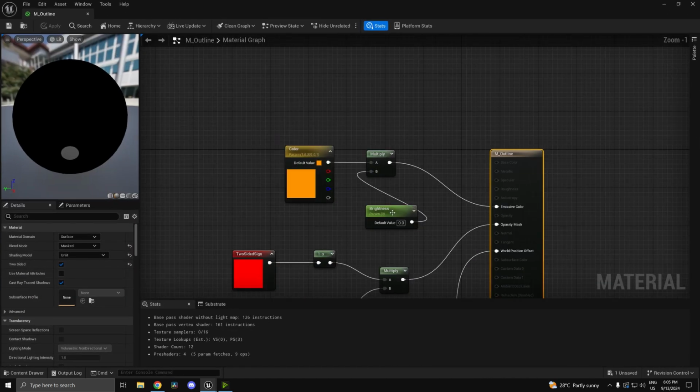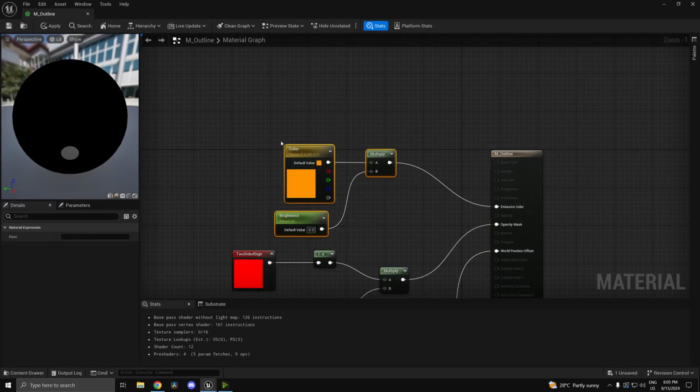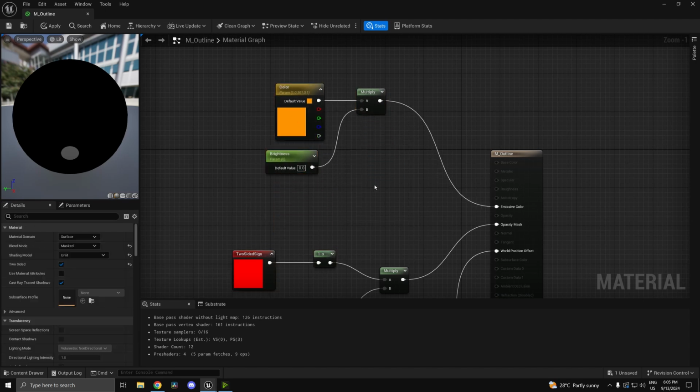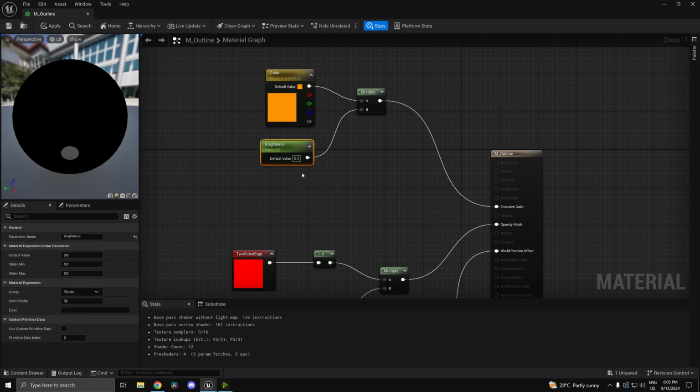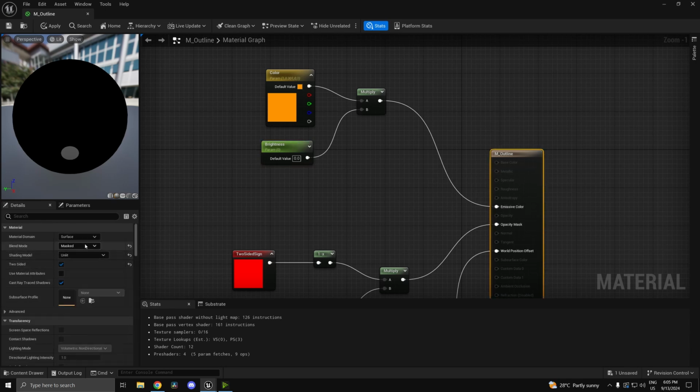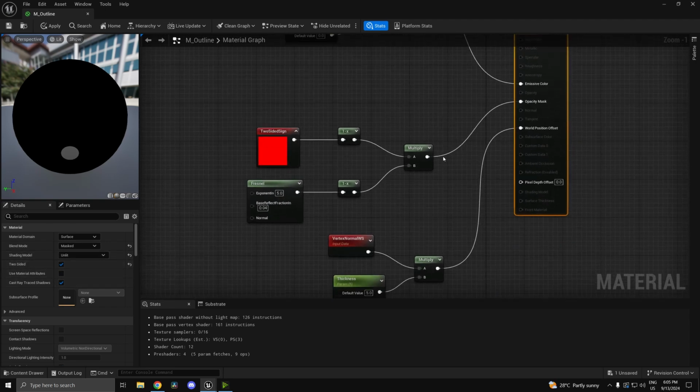It's quite simple really. In the material section, we discussed how to actually make a material emissive. Basically you just take a color and you can multiply it. So this is the simplest form of emissive material. And I just expose brightness as a parameter. Over here, just make the blend mode masked and the shading model unlit, along with two-sided. So these are the settings you need to change.